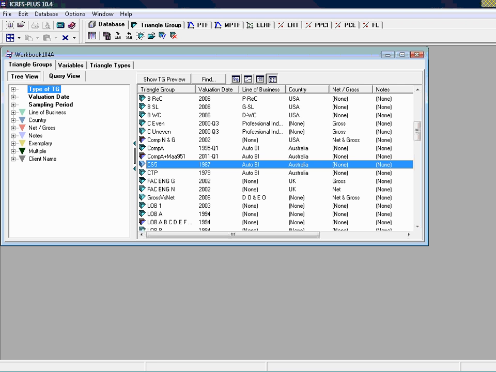In this video, we will be studying another modeling concept, namely varying parameters. Varying parameters are closely related to exponential smoothing and credibility adjustment of parameters. As in the last video, we will be using the triangle group CS5.